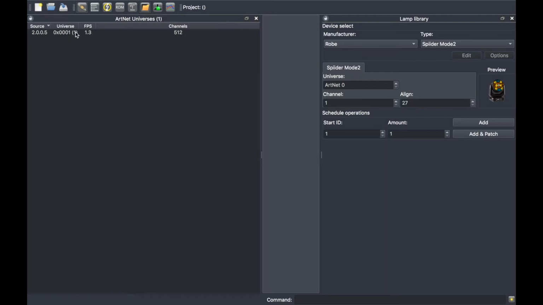The console is sending universe 1, so I need to use the exact same universe. And again, I insist, the universe needs to be available on the network. The first DMX address is 1. As they are using mode 2, the DMX footprint is 27 channels, which is correct. The fixture ID would be 101, and I will patch 3 devices. And then press add and patch.